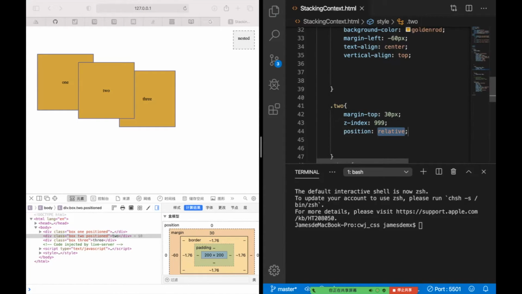We have a conclusion here: z-index can only apply to elements that have a position set. If there's no position set, whether it's relative or absolute, then it will have zero effect. Only when it's set to relative, absolute, or etc. will it have its effect. That's the first conclusion today.